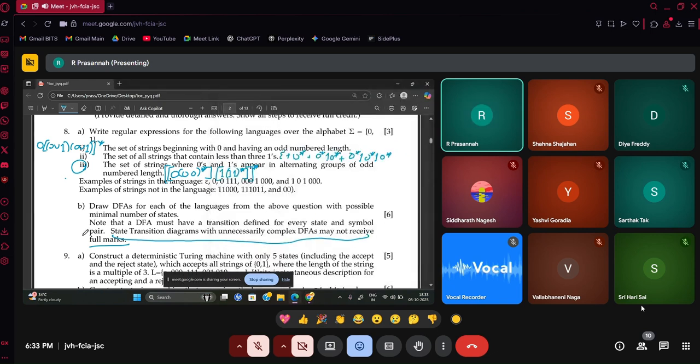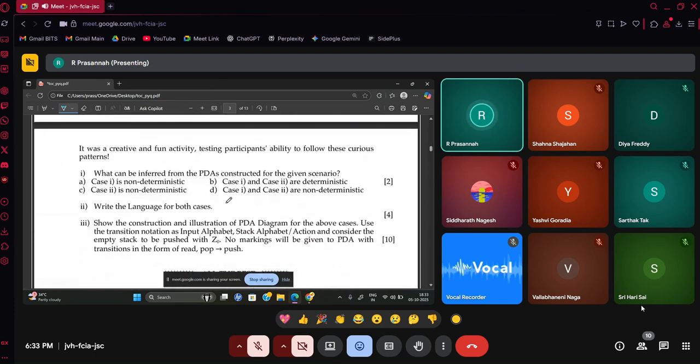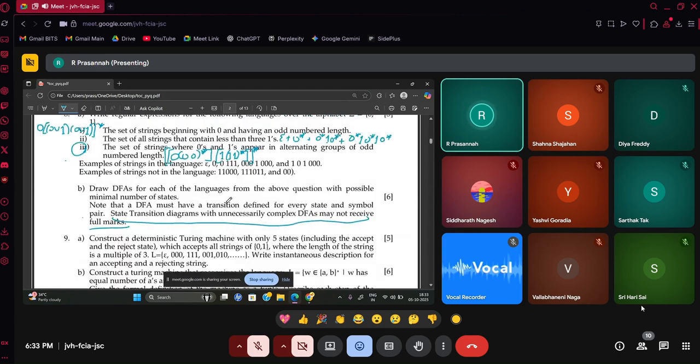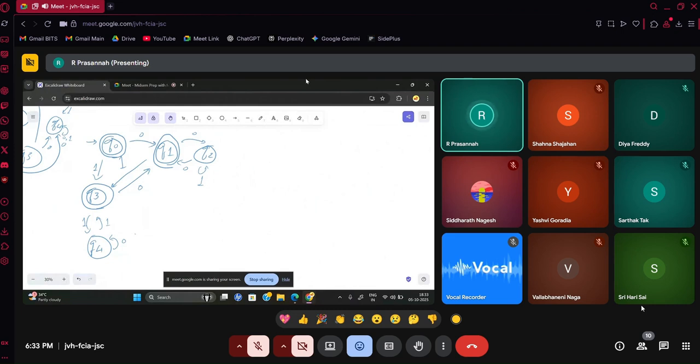What is the next? Turing machine, you don't have. I'm not doing this question. Okay, this is a PDA anyway. Yep. Okay, so that is what I had prepared.